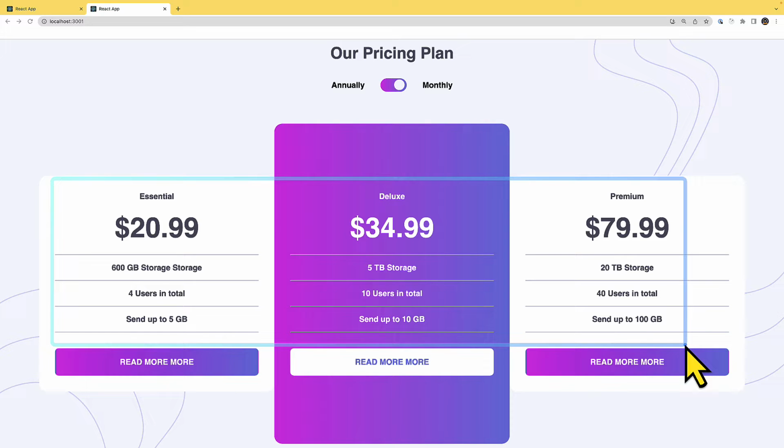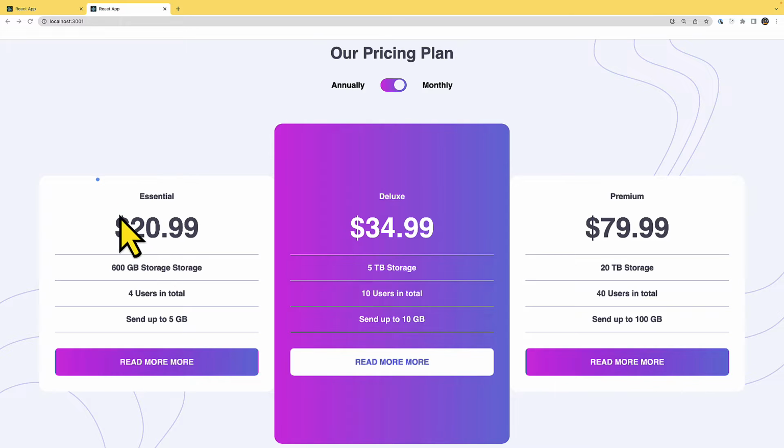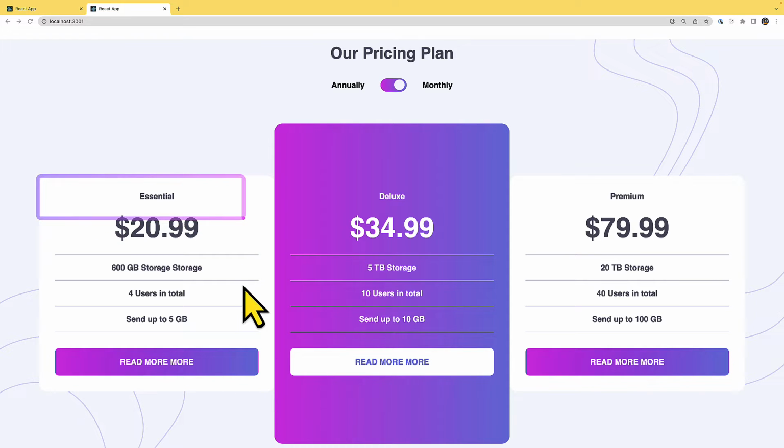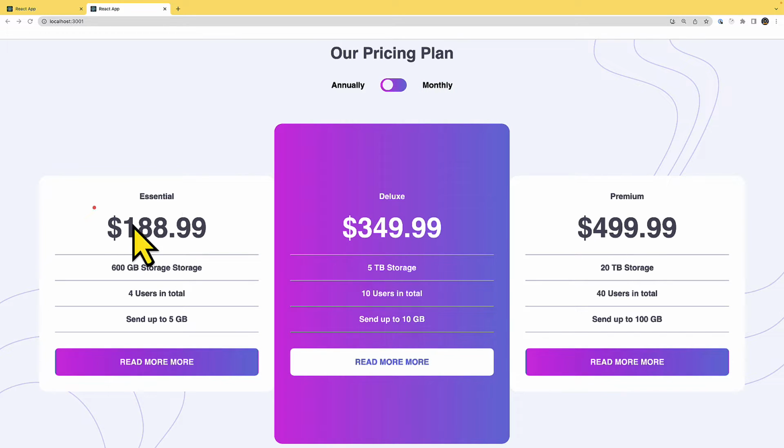them as props. So we are going to have 2 types of data for each card, and that is for each plan. For essential, we are going to have this data on the monthly basis. And then for yearly, we are going to have this data. So let's see how we are going to design this component.